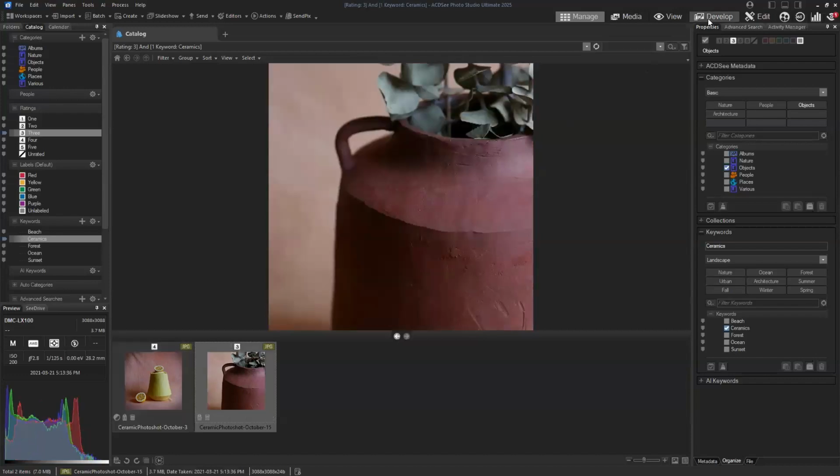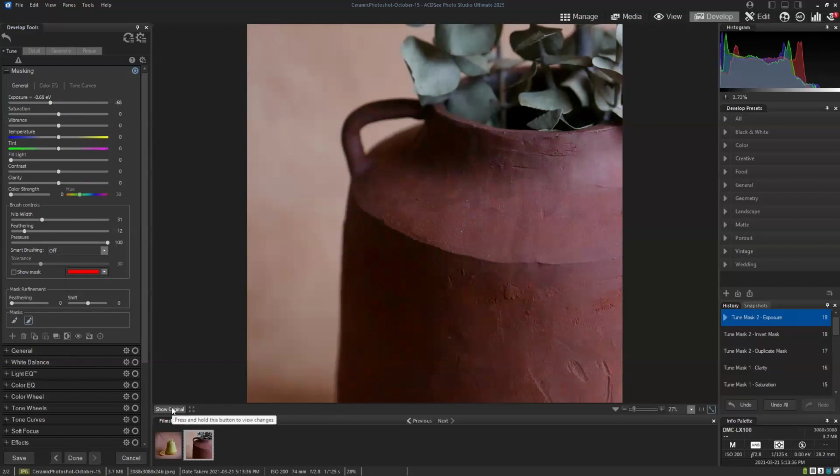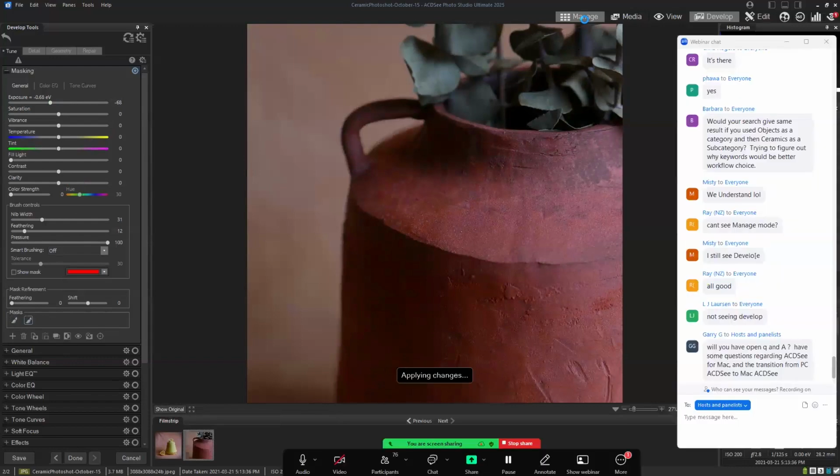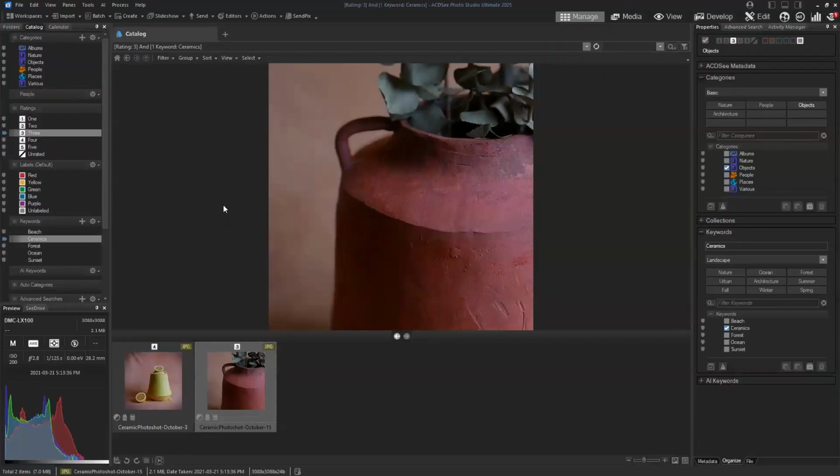Let's just do another edit very quickly. So in my original photo, a bit more flat, and the photo that I've edited, I can see a lot of the texture of my vase. Maybe I went too much ahead, but it's definitely a more artistic photo. I'm going to edit just one more photo, and let's go back to manage mode.